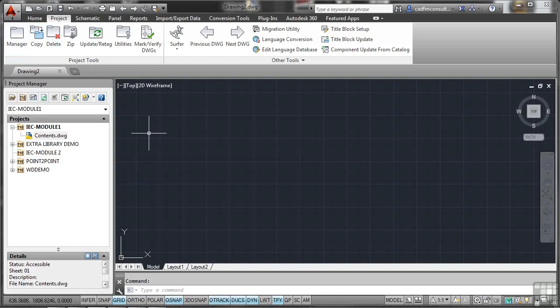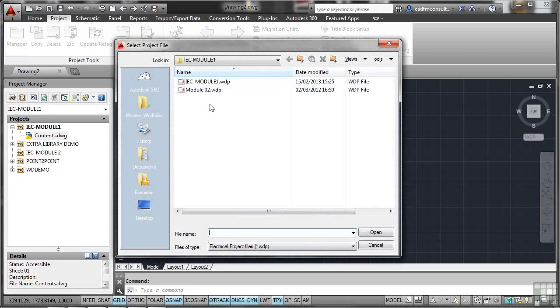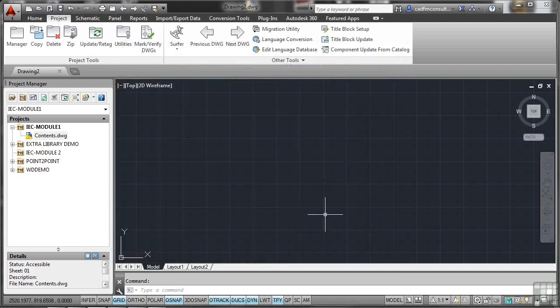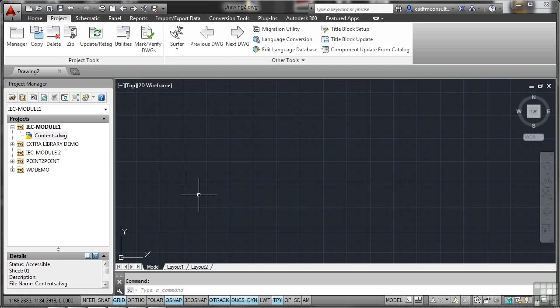So, for example, I can go here to this bar of icons. I can click on Open Project and go and find my WDP file that we've already set up. I don't need to open from a WDP file. I've already got a current project running, so I can cancel that. I can also go here, New Project, and set a new one up, give it a name in that box there, go and find the location, copy the settings from the project file. Again, I don't need to do that. I can cancel that because we've already got a current project running.